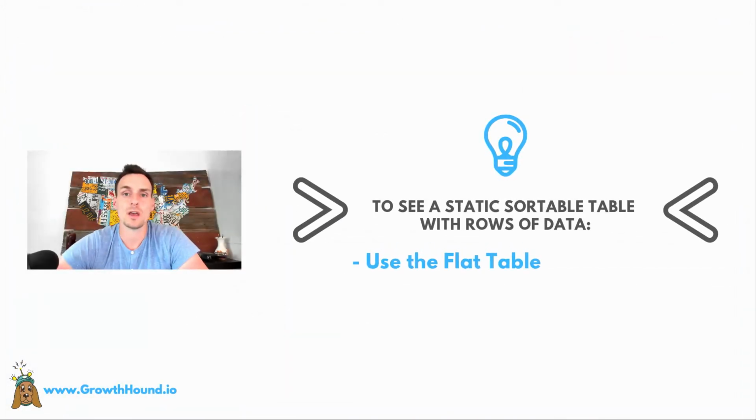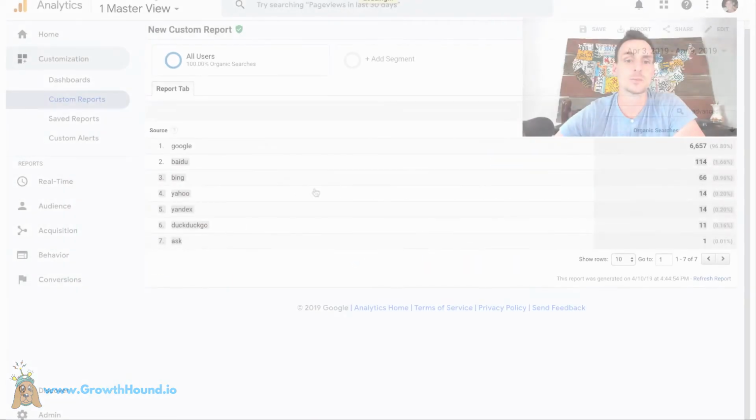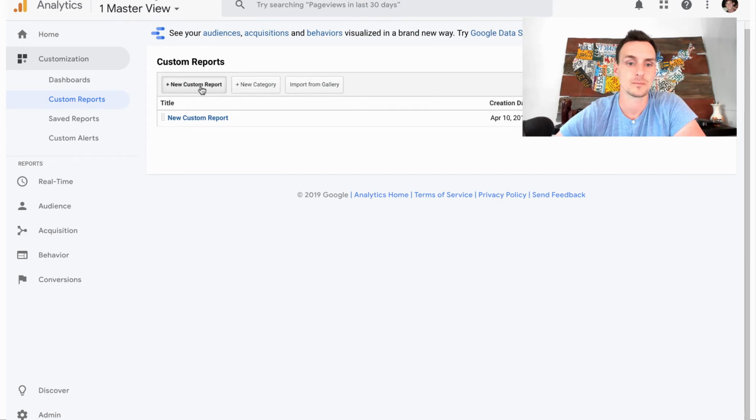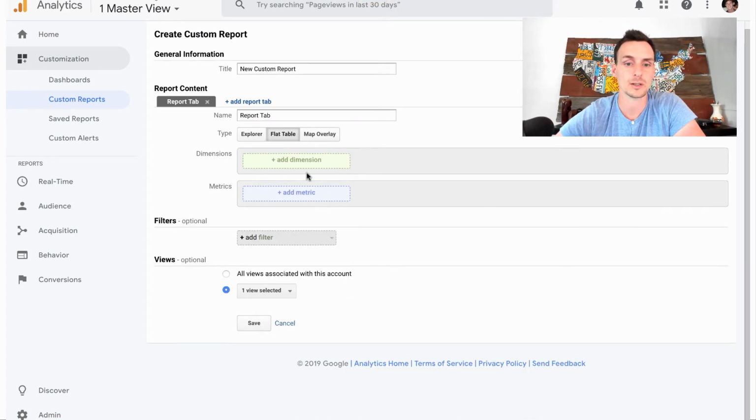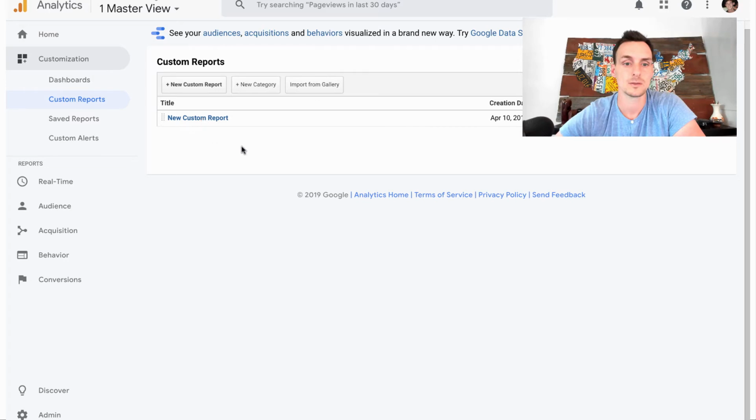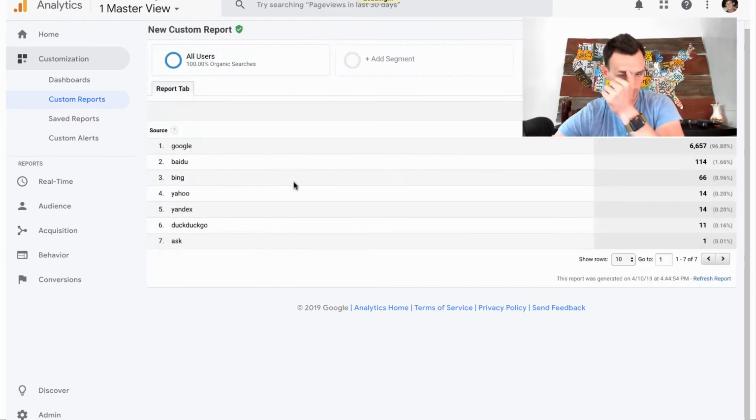If you want to see a static sortable table with rows of data, use a flat table. In the custom reports, new custom report, you'll see flat table as an option, and then you can click your dimensions and metrics. And this will be what the data displays like.